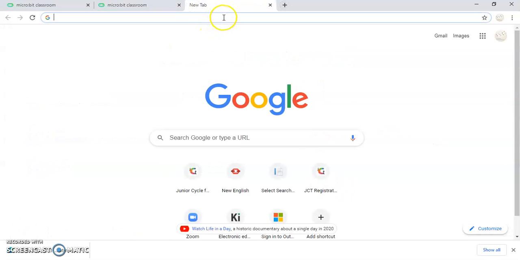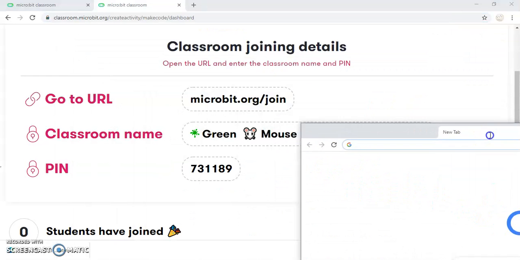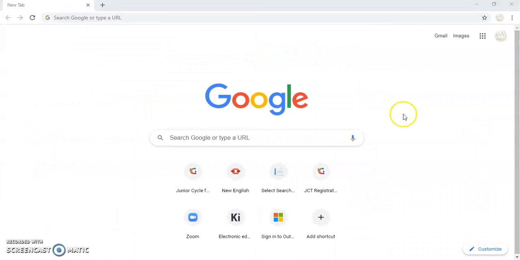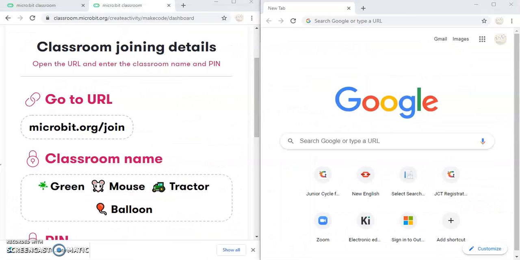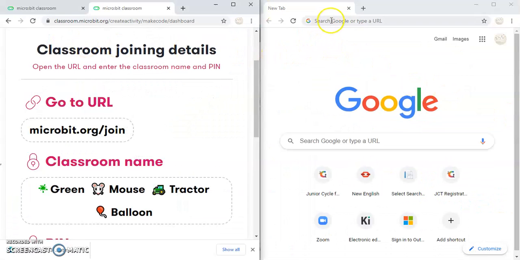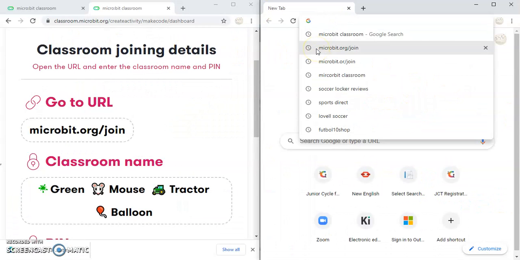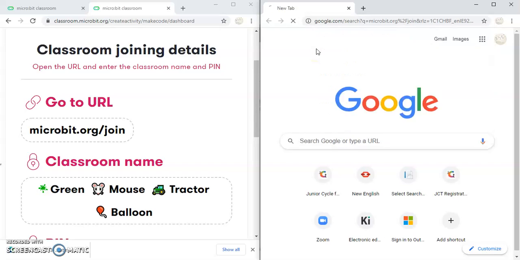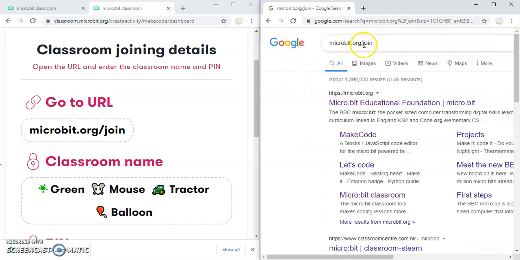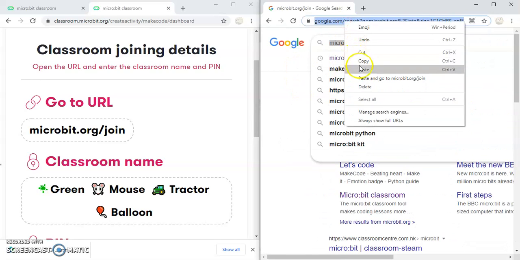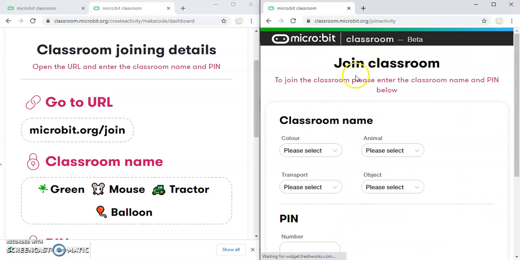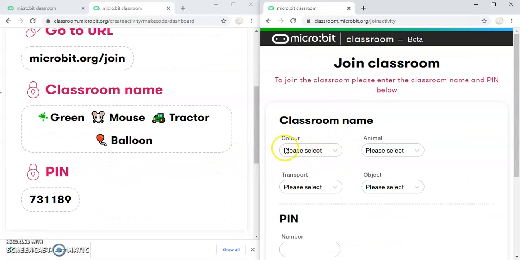So what I'm going to do now is join the classroom as a student. Using the new tab, I'm just going to split screen myself again here so I can see this and engage with it from the off. So here we go. microbit.org/join. It's already there from previously before. Microbit.org/join. Copy and paste. There we go. Excellent. So I need to fill in all these details.